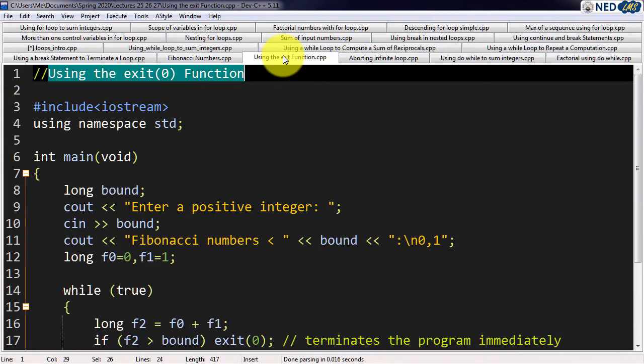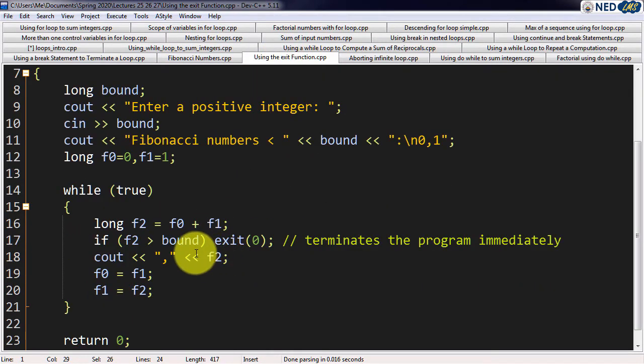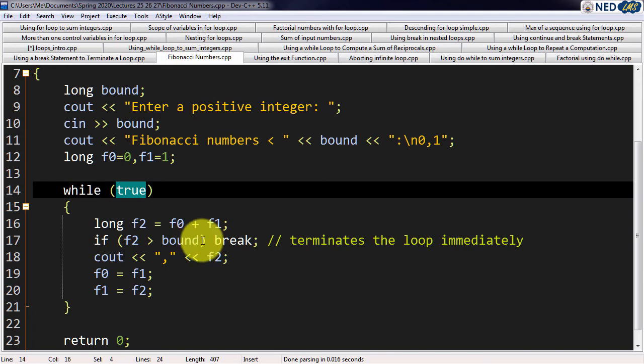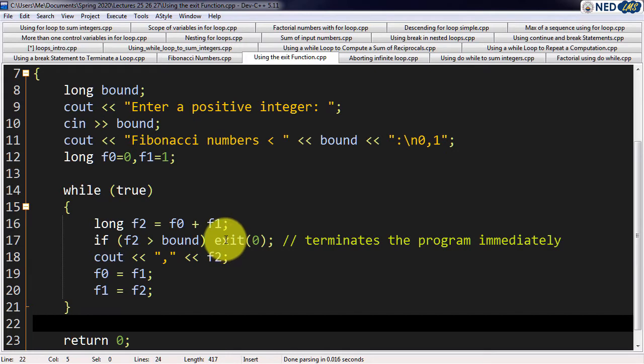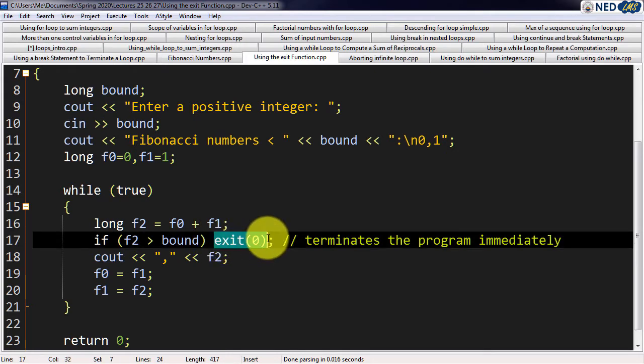In the next example, we are using something known as the exit function. The exit function terminates the program immediately. Here we were using the break statement to terminate the loop, but here it will terminate the program immediately. It will not transfer control outside the loop. We are essentially calling return 0. We are exiting the whole program.